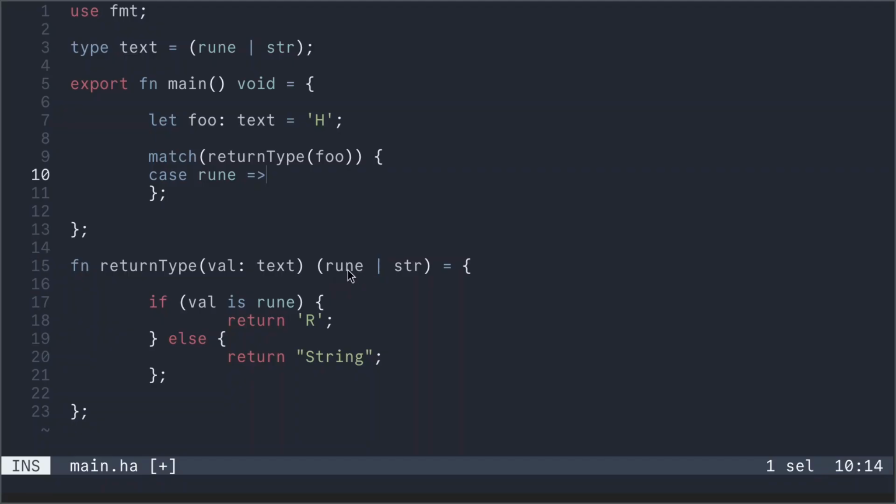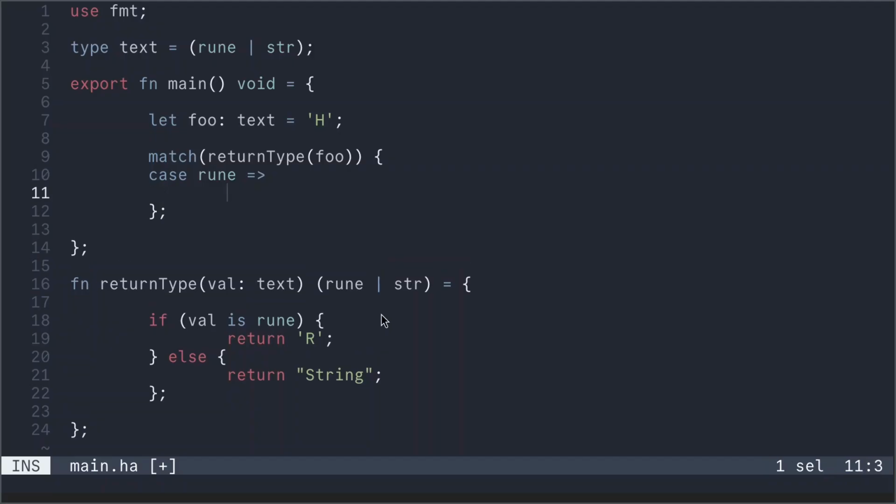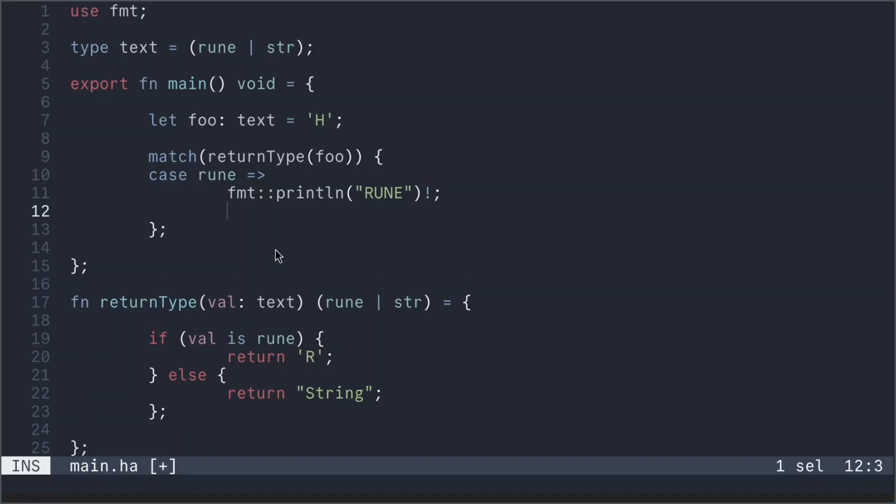So then we drop down a line and indent. Now notice that the case expression is in line with the match. That's what you want. Now here I'm just going to write the code that we want to run if return type returns a rune. And I'm going to say something very simple, I'm just going to print something. I'm going to say print RUNE in all caps. So this is our first case that we're evaluating.